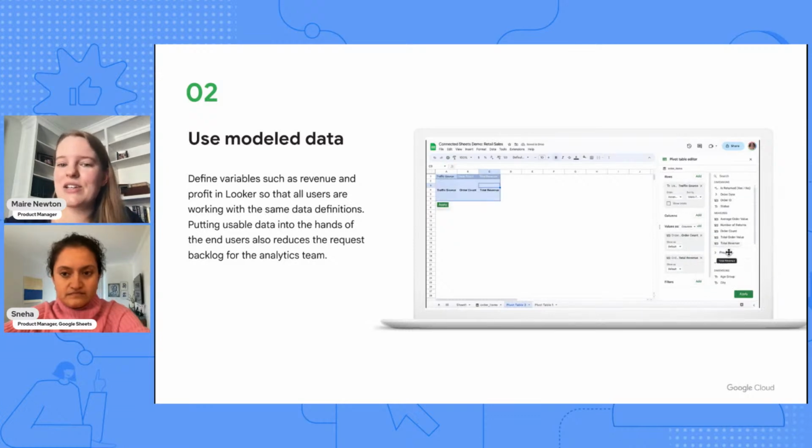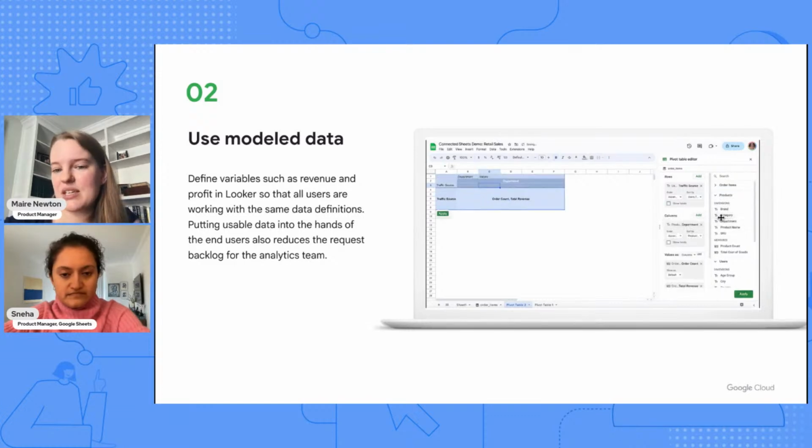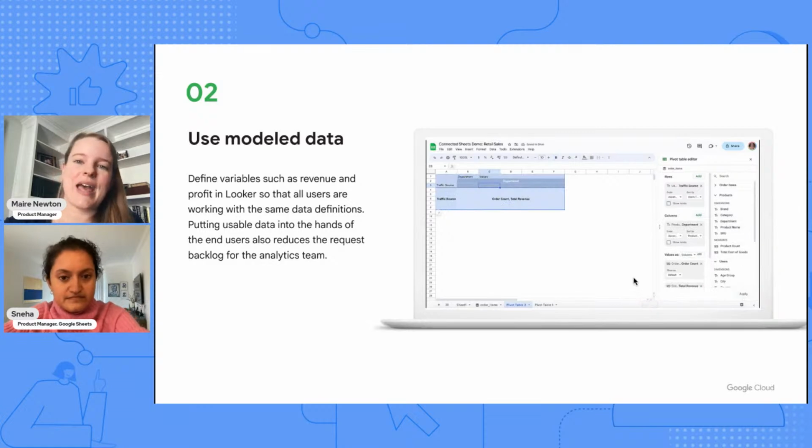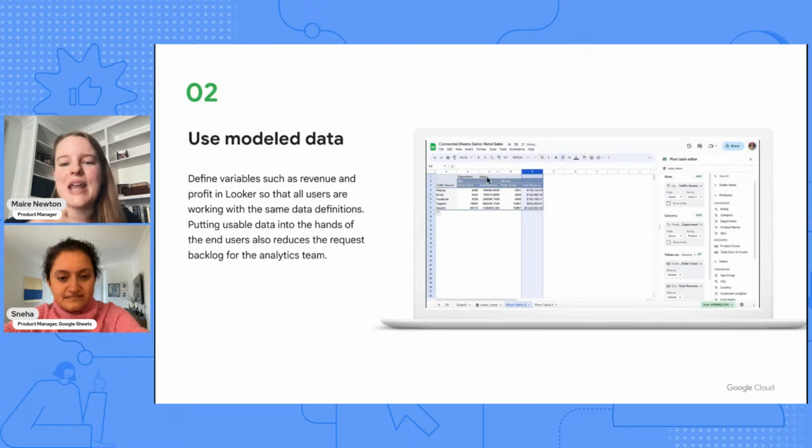And instead, you can actually bring in a measure like revenue and then start to slice it and dice it in different ways without worrying about that underlying definition. And then the other bonus is that if the definition of revenue changes, perhaps within Looker, maybe we're also removing promotions or promotional discounts from it in some way, then that new definition gets picked up automatically the next time the data is refreshed in your sheet.